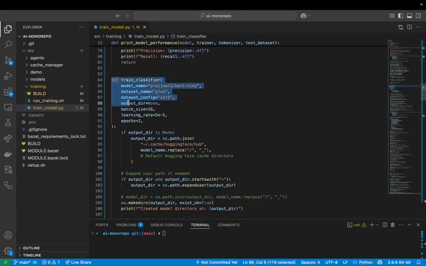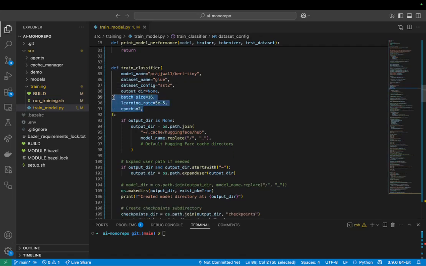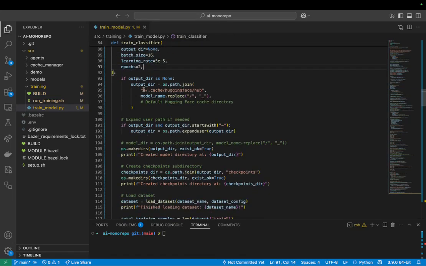Alright, this is the main thing here, the train classifier function. By default, we work with the Prujwal one but tiny. It's a very tiny 4.4 million parameter model, roughly about 17 MB, and we will be fine-tuning it on the sentiment analysis subset of the GLUE dataset. These are the training parameters. Hugging Face has its own cache library, which is here. We just use that, but again, you can obviously choose your own output directory.